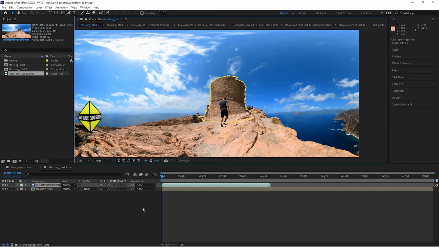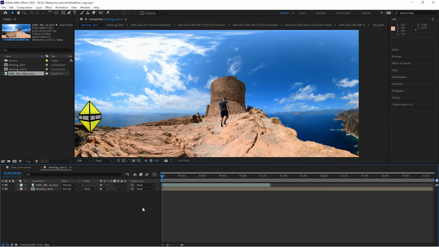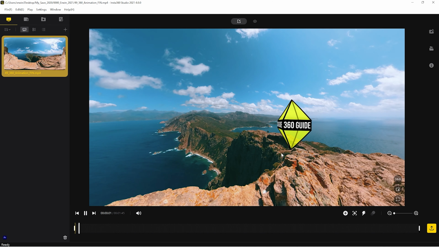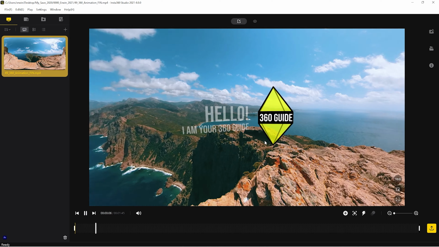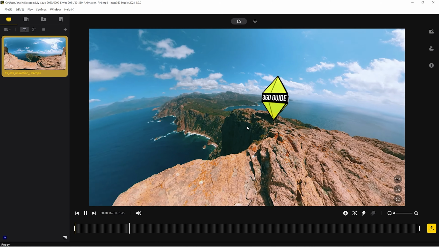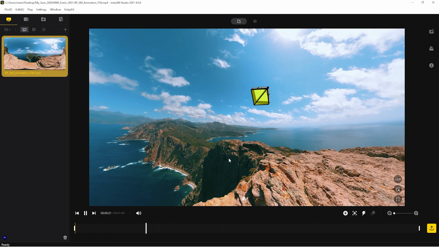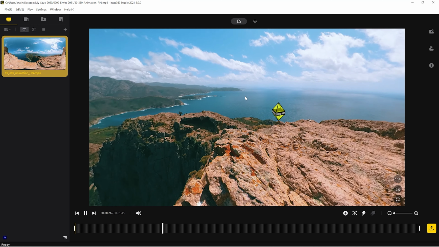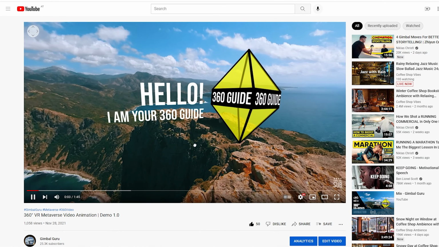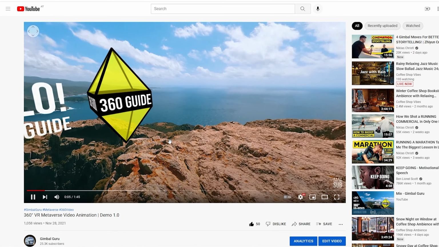Now the 360 VR video animation is finished. After exporting, the video can be viewed in a 360 video viewer, such as Insta360 Studio. You can also upload it to YouTube or Facebook to watch it using your smartphone.